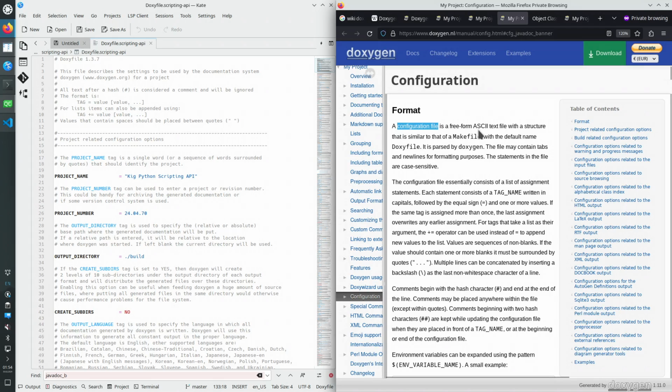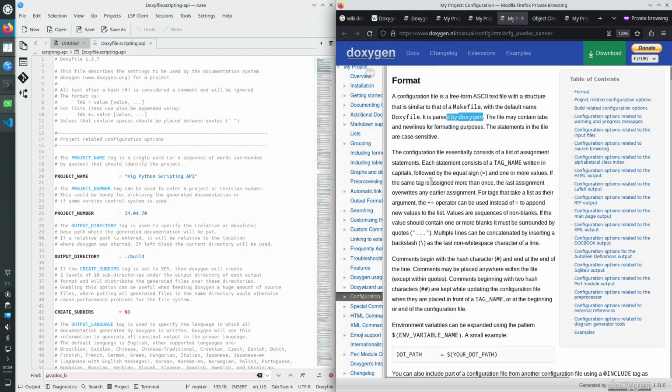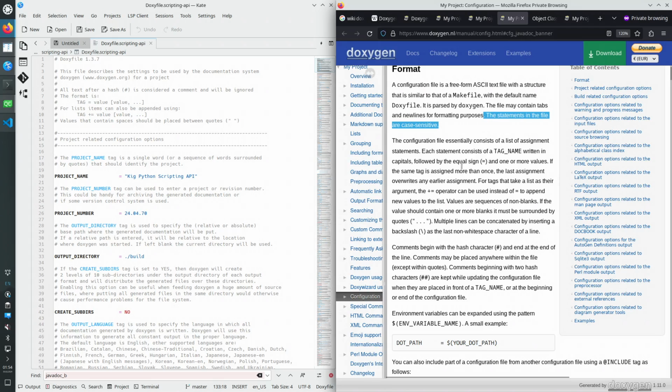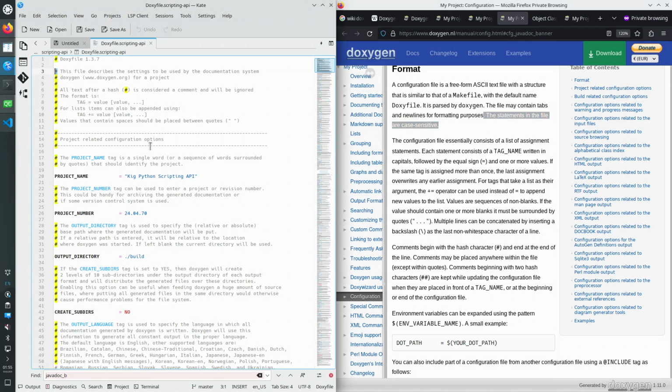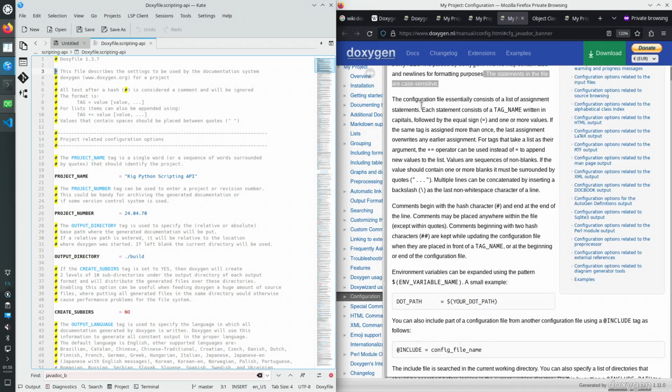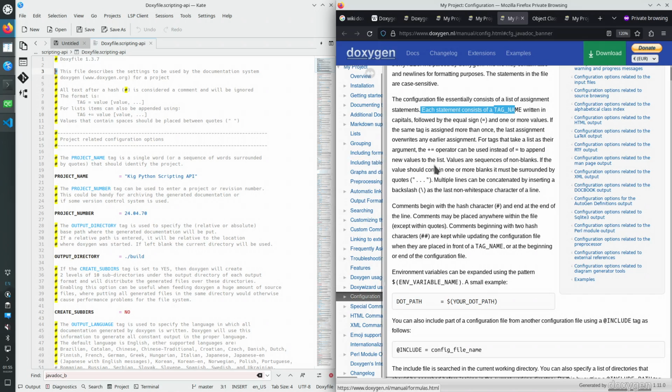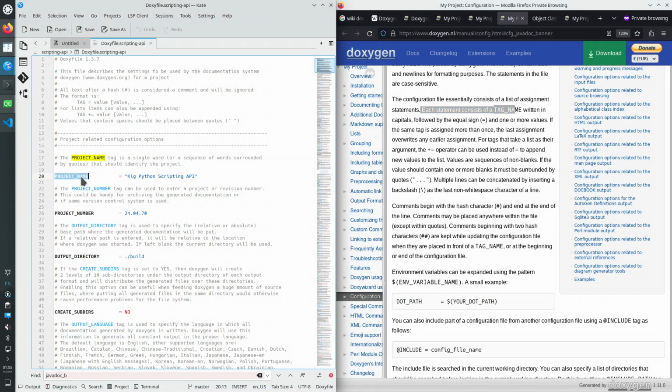It is a plain text file. You give it as parameter to the executable Doxygen. Case sensitive. All of the lines that start with the hash sign are comments and are being ignored by Doxygen. And then there's statement lines that is a tag name followed by an equal sign and then a value.